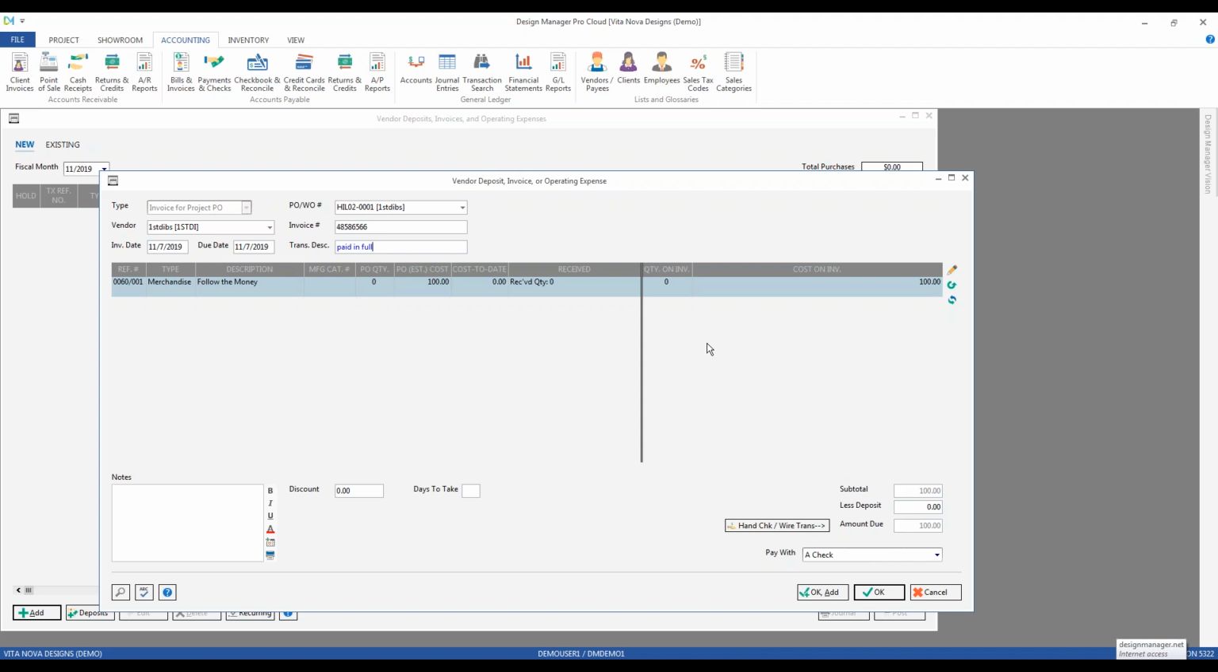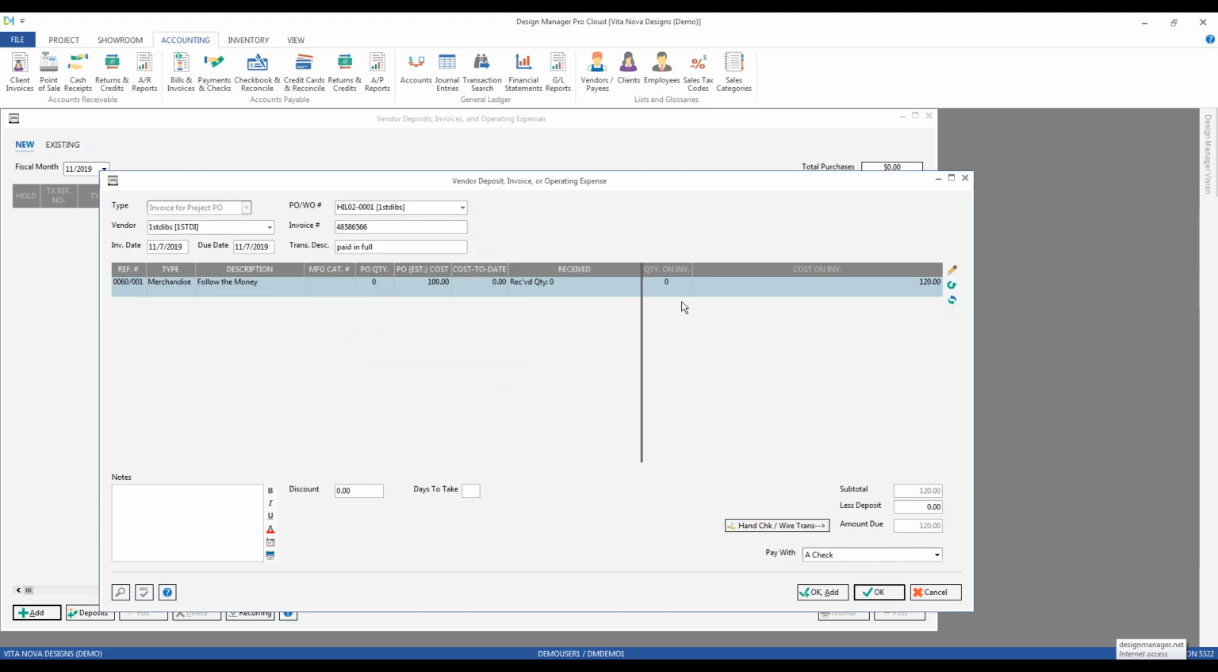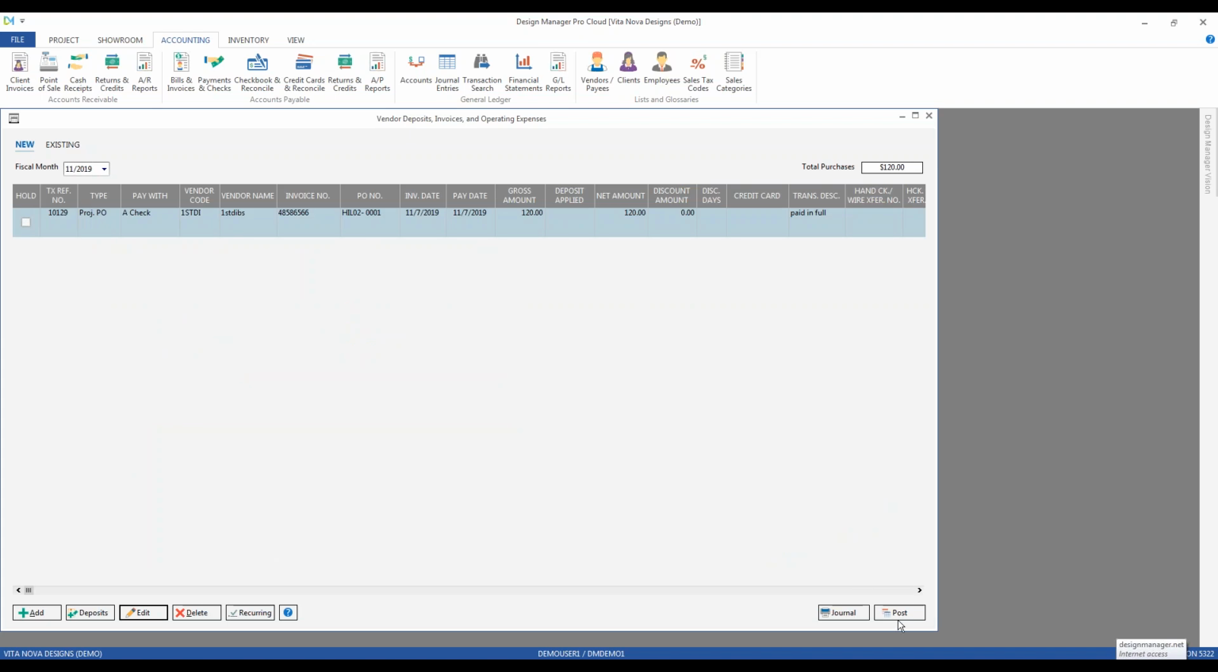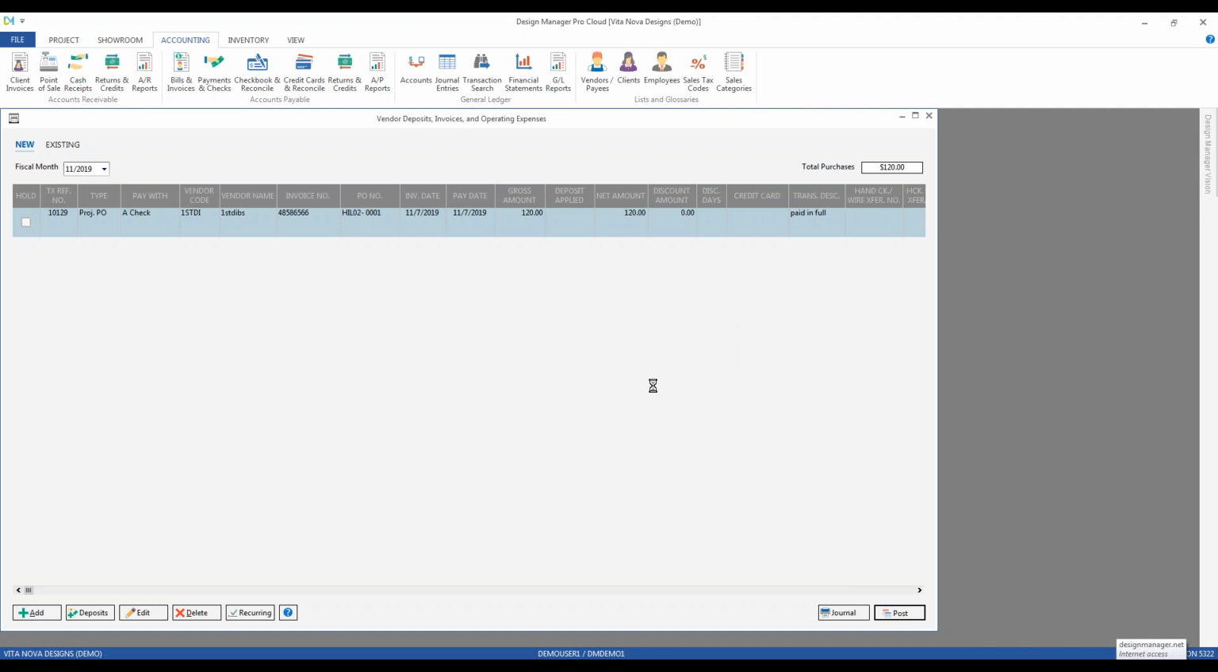And let's imagine that I'm going to write a check for this. So I leave my pay with set for check. If I needed to make any changes to freight or those types of things, I can use the edit button to do so. Let me go ahead and put some freight in there as well. Click OK, and I'm going to post. So now I'm recording a vendor invoice against my purchase order.